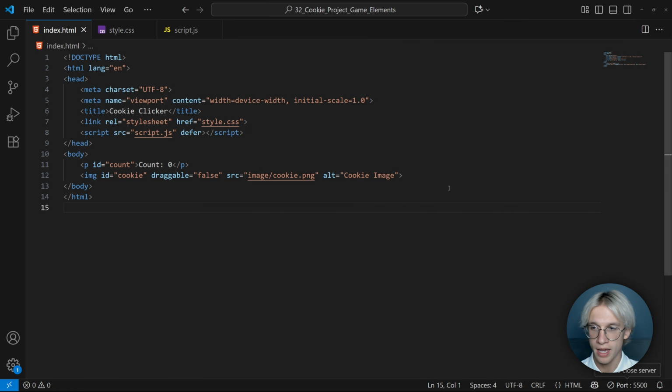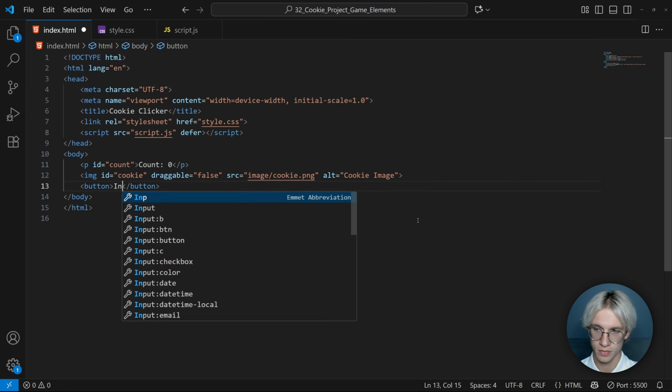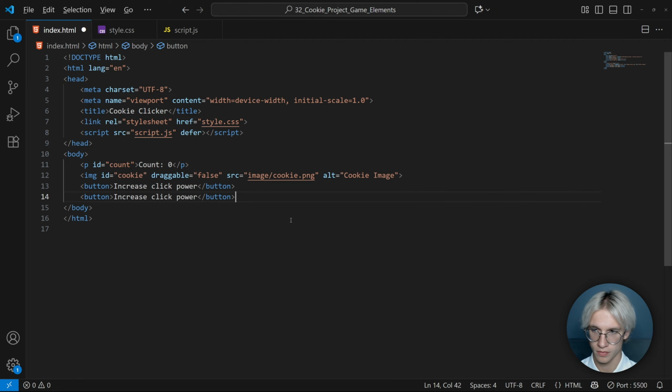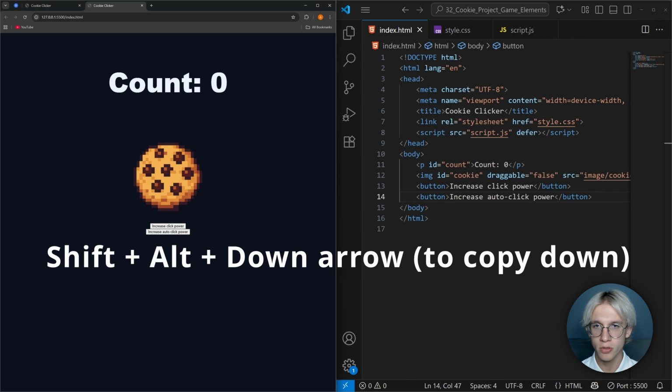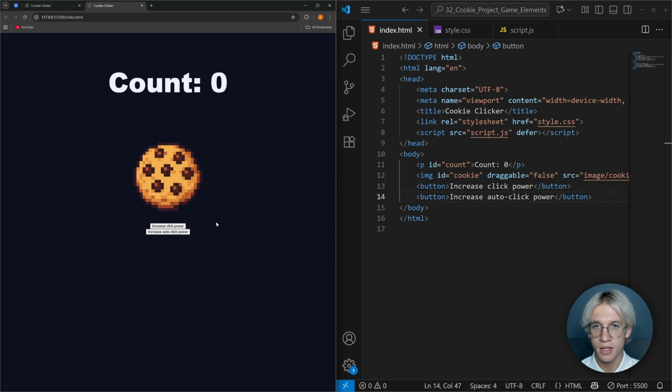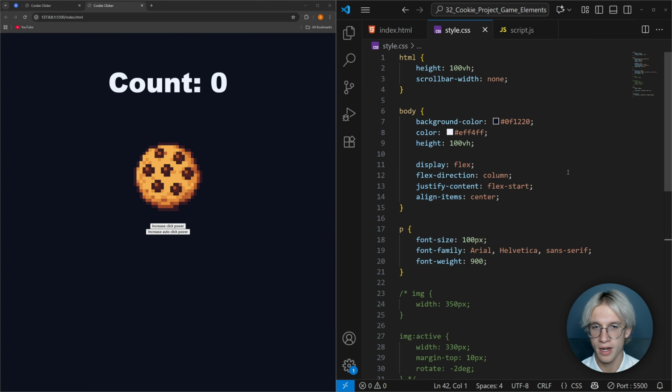So currently in my HTML file, we have only a p tag for the count and the image tag. Now I will add a button tag. Now you see that we have 2 buttons and they already have some default styles. The first problem is that we want to change the alignment of these buttons. If you look at our CSS file, you will see that currently our body has the display of flex with the flex direction of column.